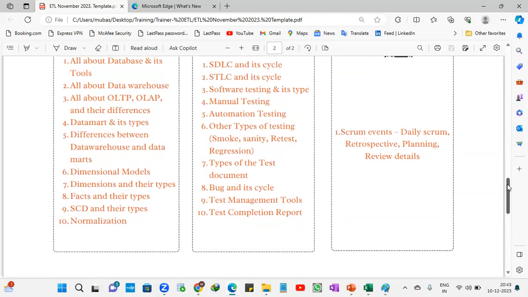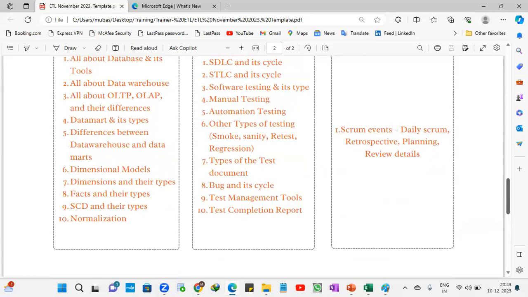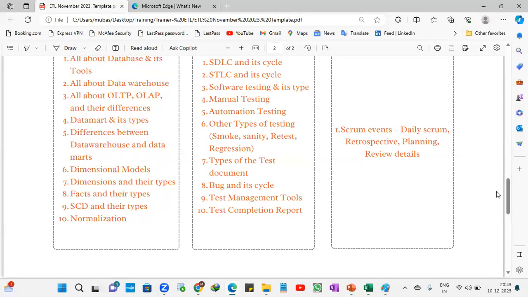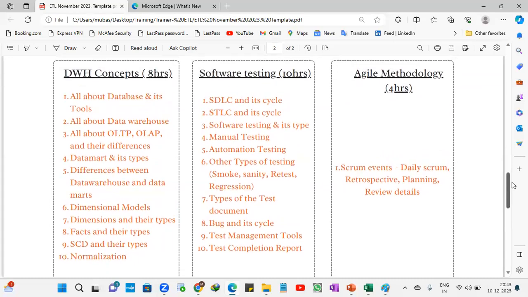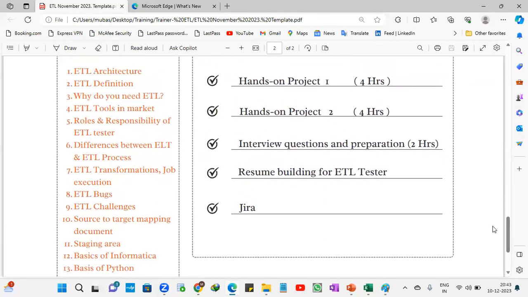From an interview point of view as well, if you refer to the previous interview questions, most of the topics come under the data warehouse concept questions. The ETL concepts are there, but we have not started them here.